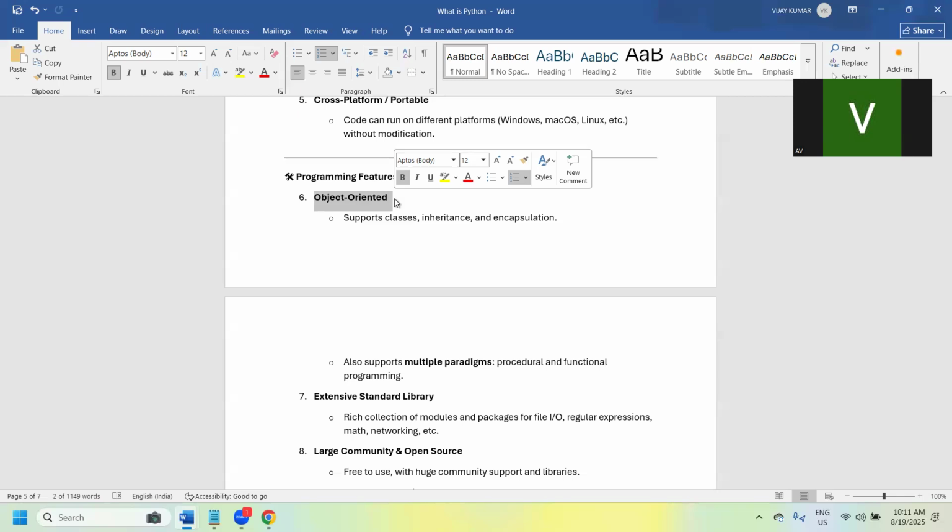It also supports multiple paradigms. What is the meaning of multiple paradigms? Basically, if you go with C, it is a kind of functional programming with functions, and Java is a procedure oriented programming language. When it comes to Python, it can support object oriented programming, or procedural oriented programming, or functional oriented programming. All of these three methods it supports.